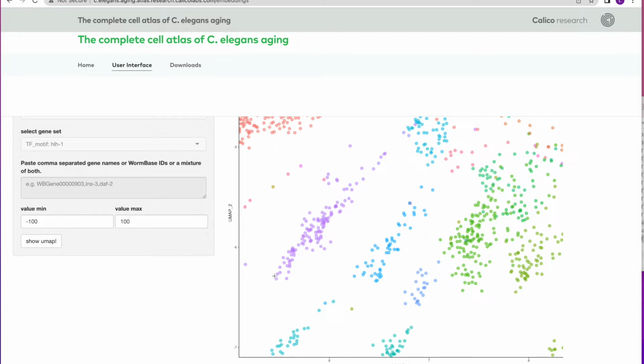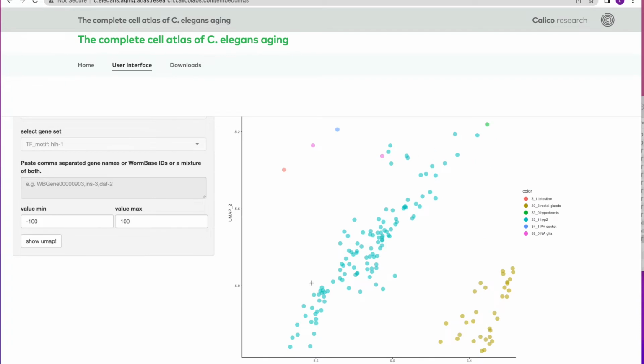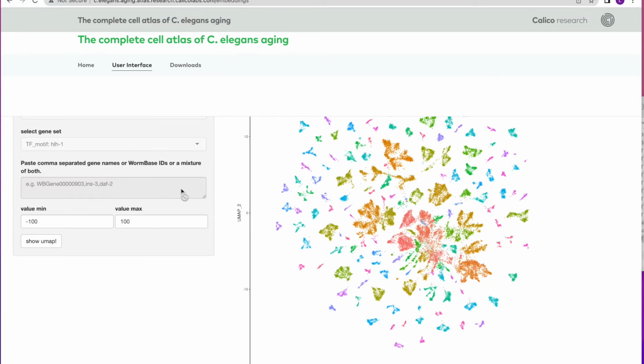So if you're interested in this cluster here, you can zoom in even more by making a second box. I double click and I load the zoomed in window that shows the annotation. This cluster was hypodermis cell type 2. So I'll double click on the UMAP to reset it.